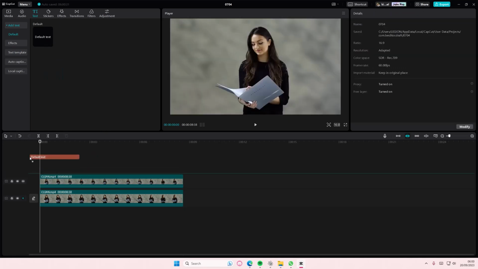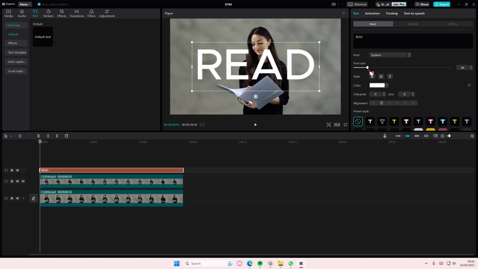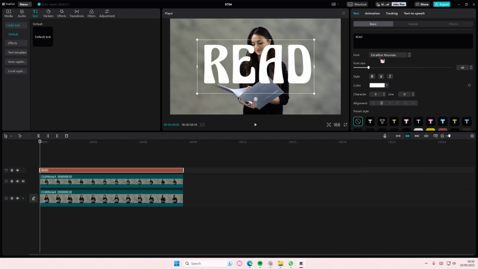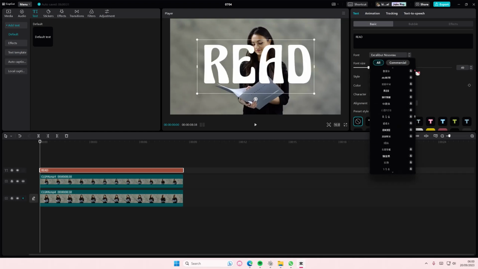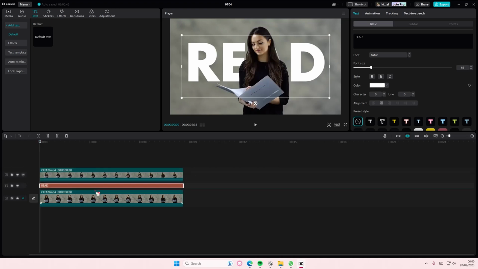Okay, now add in your default text and add it onto the timeline and just type in whatever you want. I'm just going to type in read. I don't know. Change the font as well if you'd like to. I don't know why I went all the way down there. You can also change the color, but just simply drag the text underneath that layer.